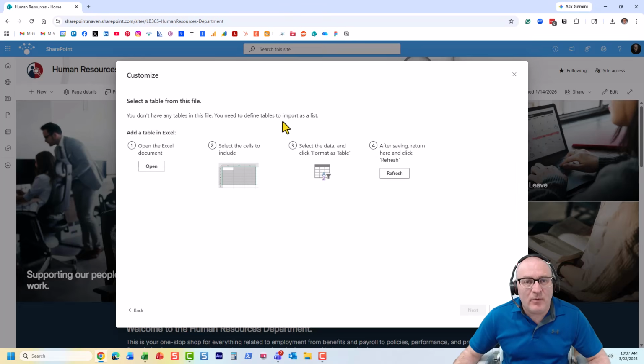And look what it tells us here. It actually did not import anything, and it's telling us that our Excel does not have any tables in the file, and it's providing you with instructions on what you need to do to fix it. Let me explain to you what's happening here.